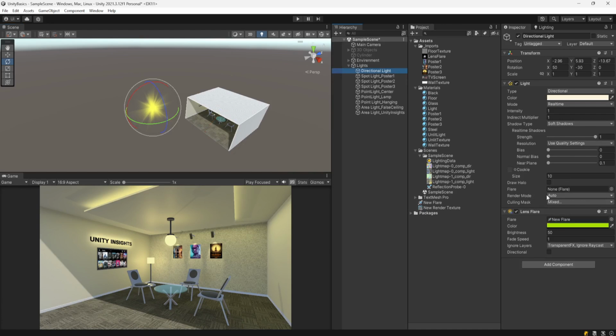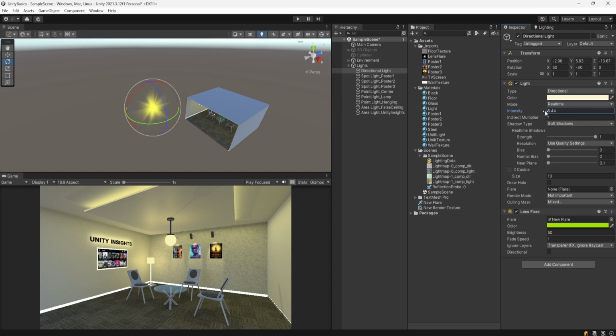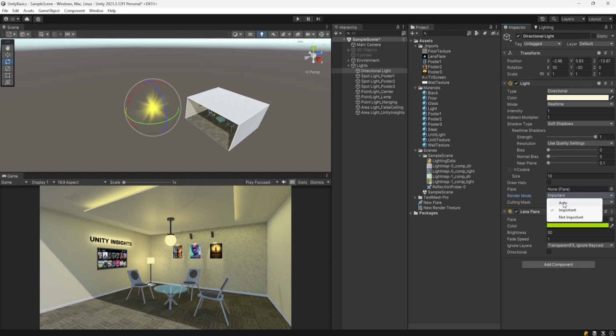Next is rendering mode. You have three options: auto, important, and not important. If you select not important, the shadow will not cast. But if you increase the intensity, you can see some areas illuminating. It's becoming so bright because we are mentioning it as not important, but some parts will still be drawn. So this is why it is not important, and if it is important, definitely it will run. The best practice is to keep it auto. Let Unity decide what to do.